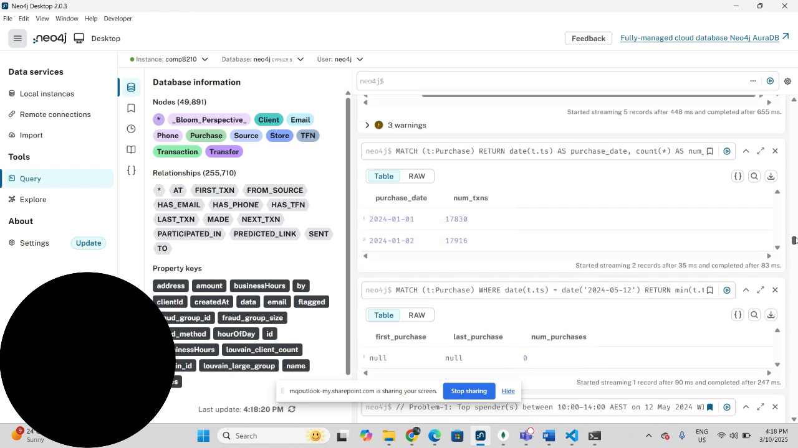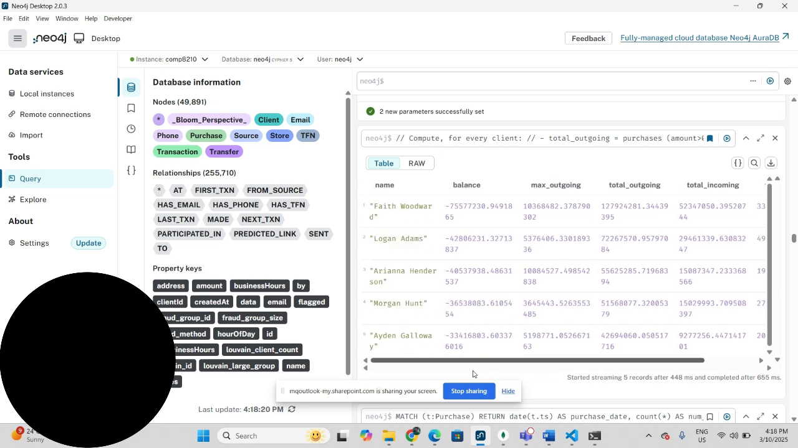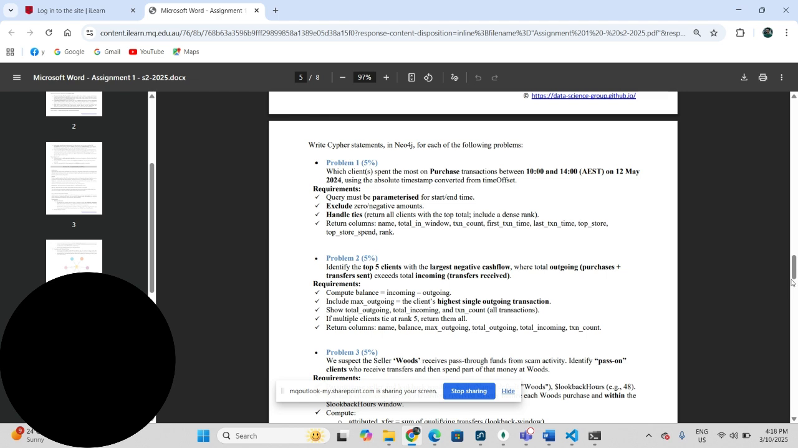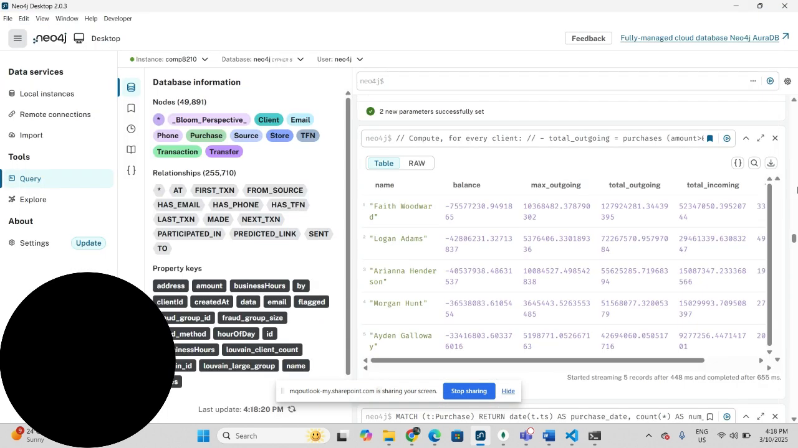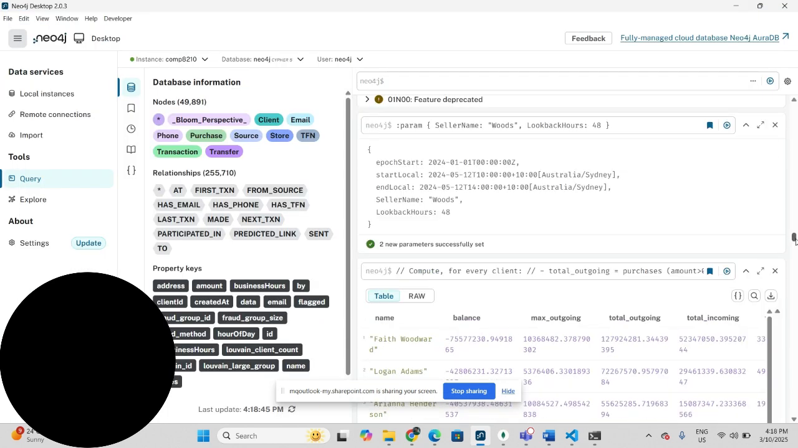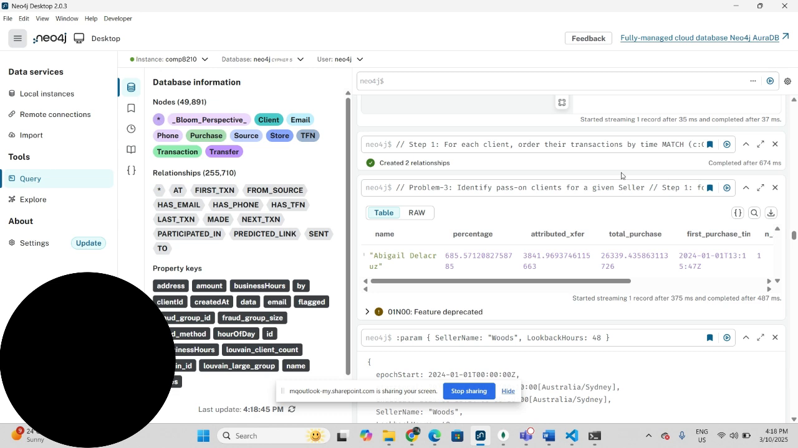After performing the next query, here are the five clients with the largest negative cash flow. Let's move to the next problem that we created. We suspect the seller would receive pass-through funds from scam activity. We have to identify the pass-on client, the client potentially having scam activities. After running the query, we found this client to be the one who is passing some fraudulent transactions.